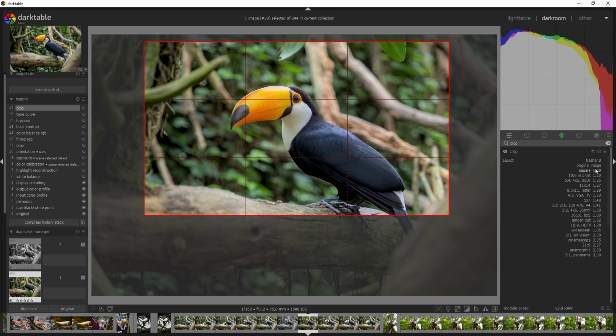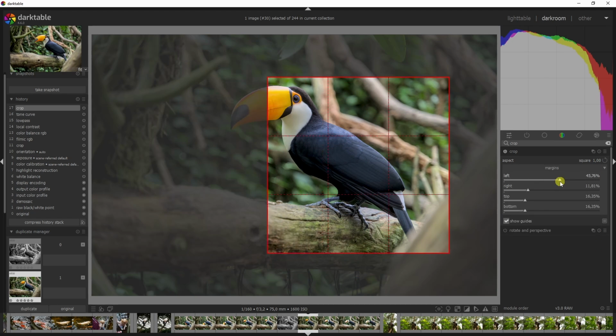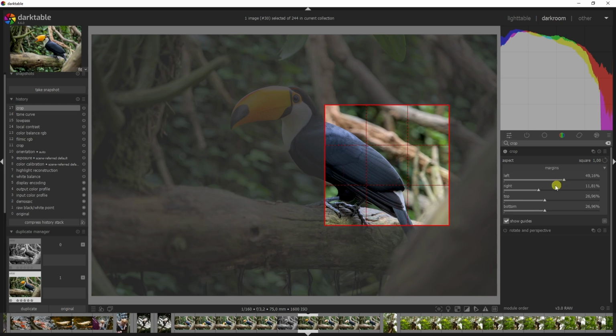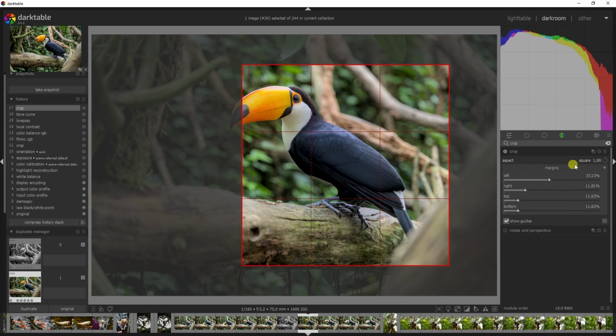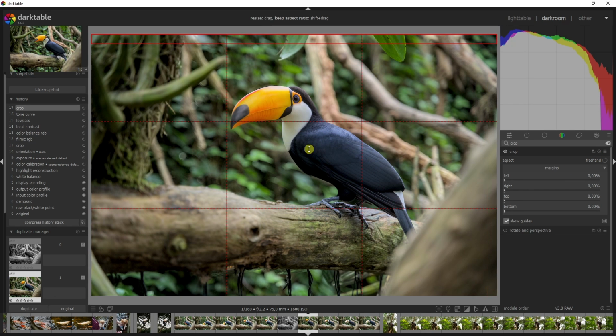Now, if you have this set to square, for instance, and you try to do that, you see that all the other sliders are moving at the same time. So to me, it doesn't make sense to use this when using square or any other option other than freehand. Let me reset it first so that we're back to the entire image. So now we want to move on to the guides.